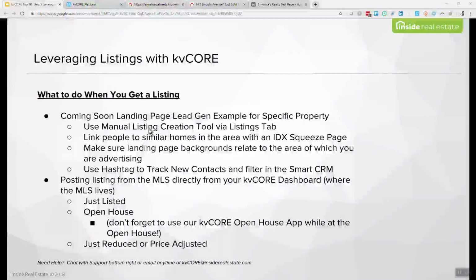So the first thing we're going to do is talk about what to do when you get a listing. And I'm going to go over some examples here, as well as some tools within kvCORE of which you can use to gain leads and traction with lead generation in your kvCORE database.